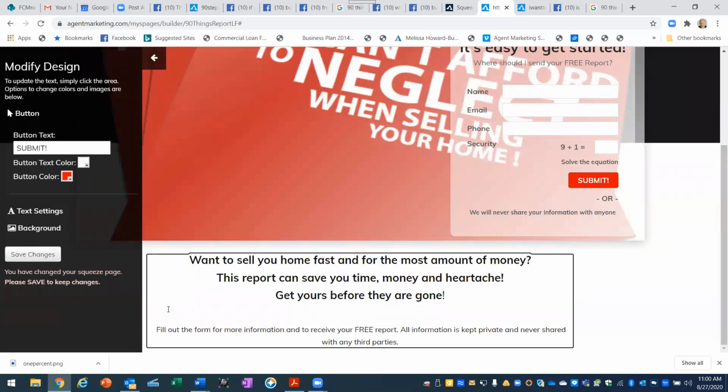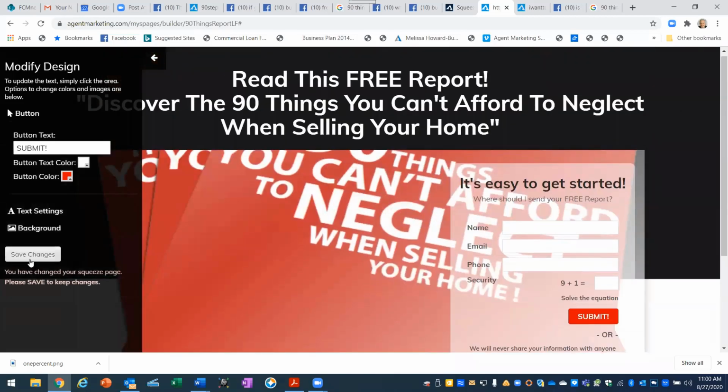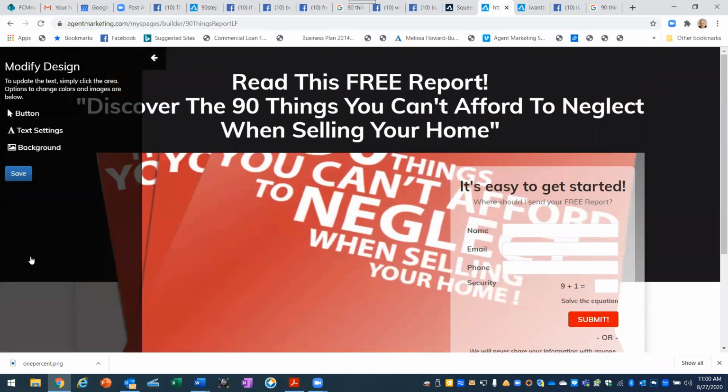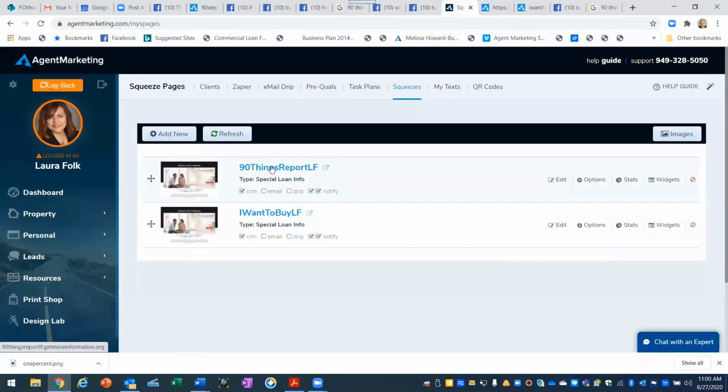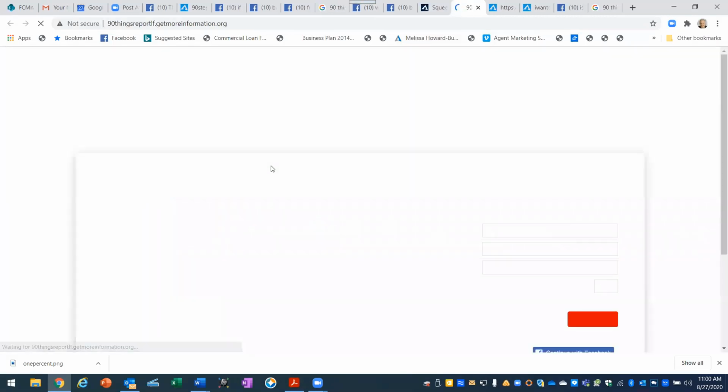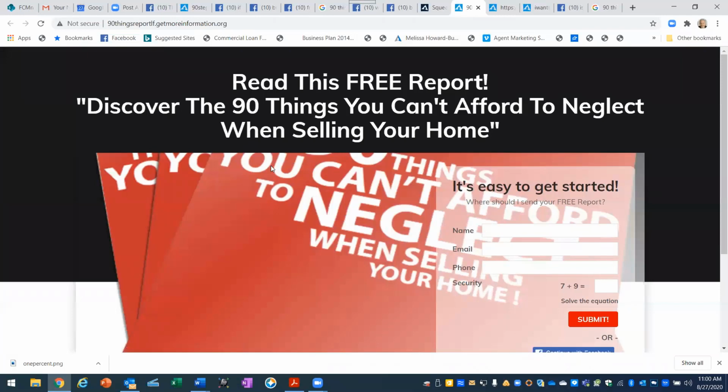Okay, now you got a new landing page. Looks great. Let's go ahead and save it. Once we go back here, if we click on the 90 Things report, this is what it looks like in finished form. Looks really cool to me. With that, that's the landing page URL that I'll need shortly.